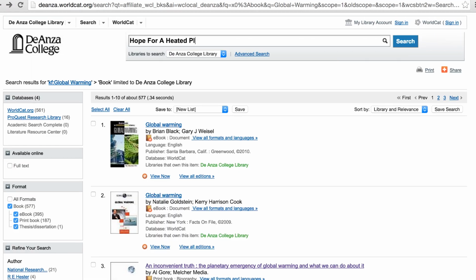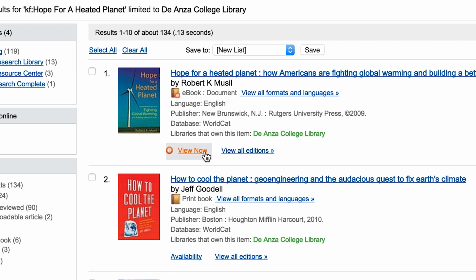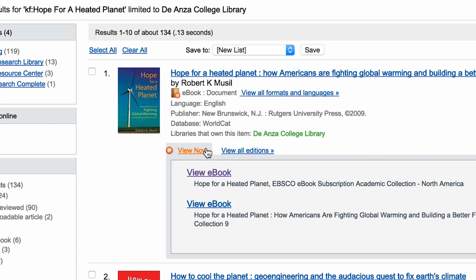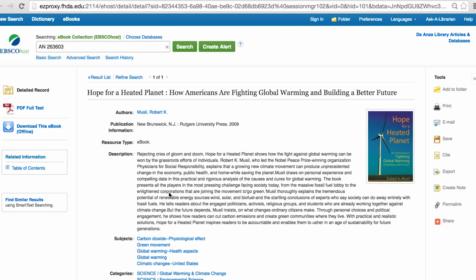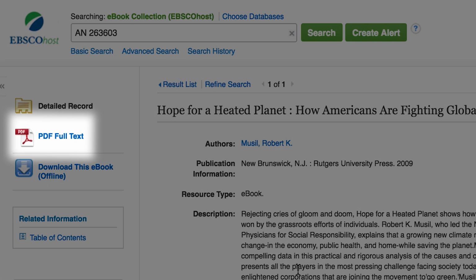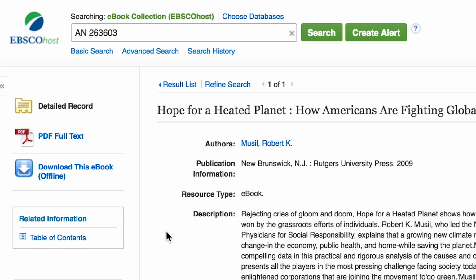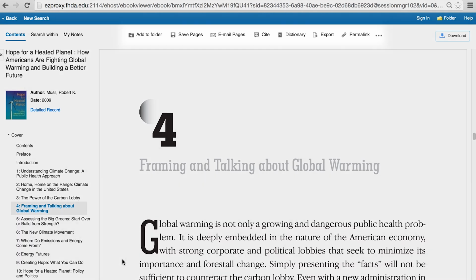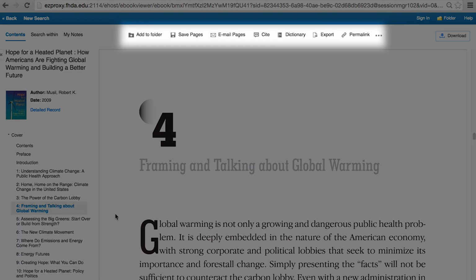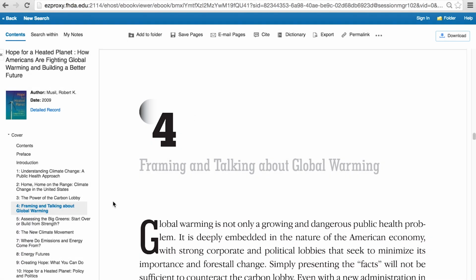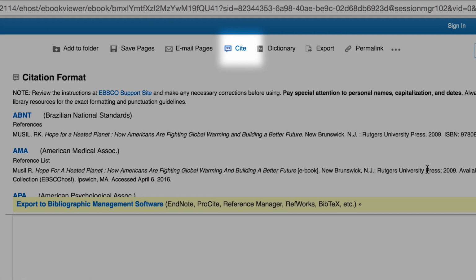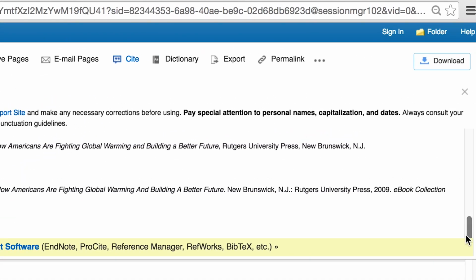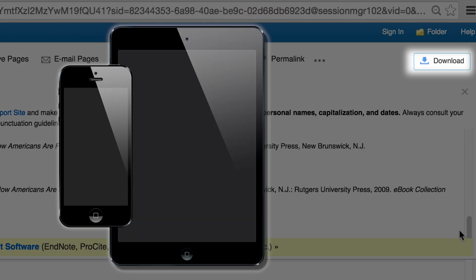eBooks will have a View Now button at the bottom of the brief display of the title. The tiny orange E's indicate that they are ebooks. You have the option of selecting PDF full text to start using the ebook from the first page, or you could scroll down to select a specific chapter. Note the function buttons that let you save or email selected pages. A very useful button is the Cite shortcut, which provides you with a list of citations in different styles for the ebook. You may also download books to your phone or tablet.